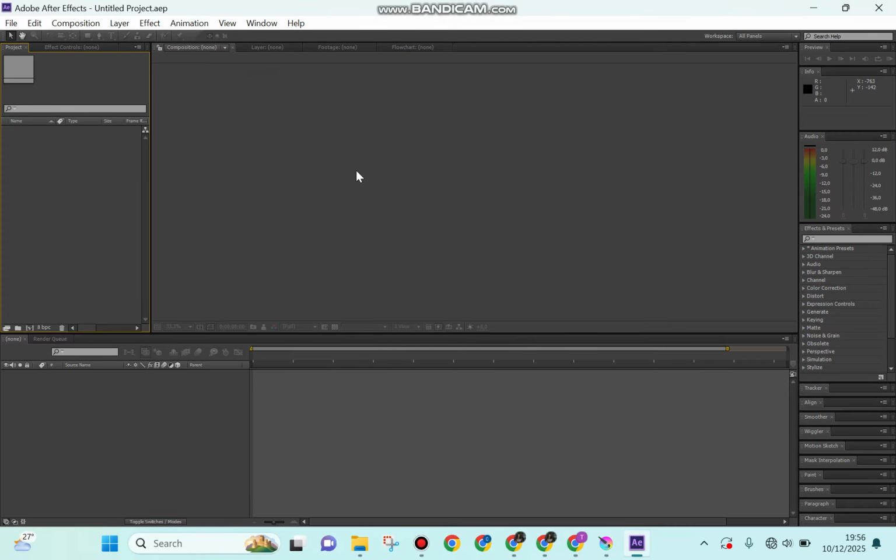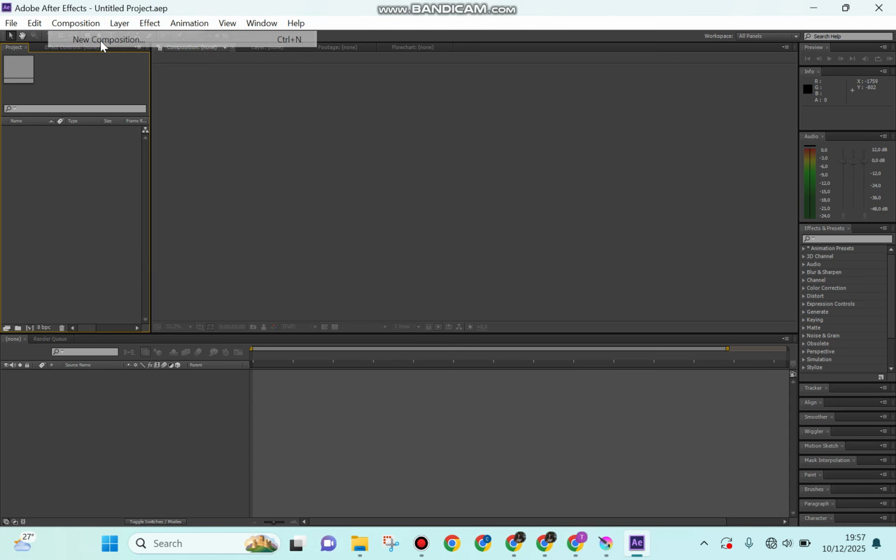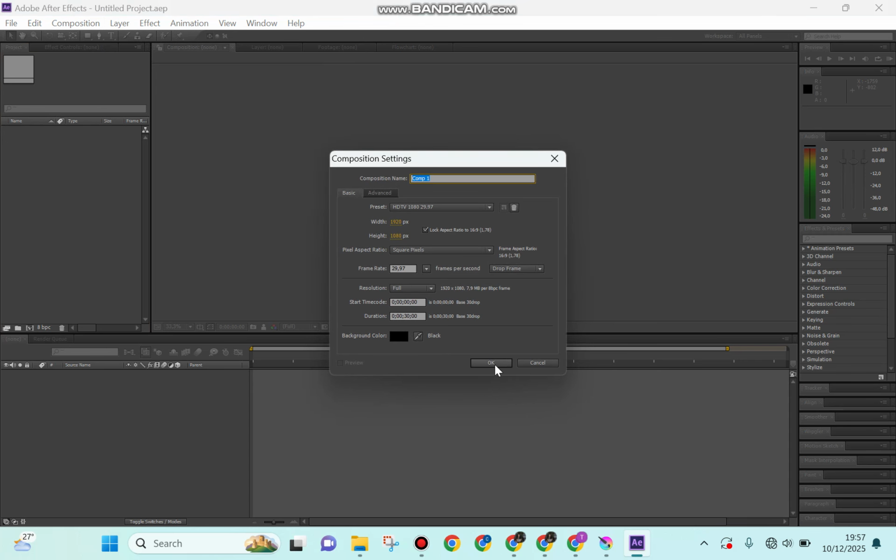Well guys, the first step you can do here is open Adobe After Effects, and after that you can go to Composition, click New Composition, and click OK. And here I prefer to type the text on the black background color.